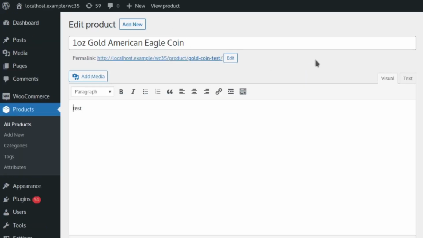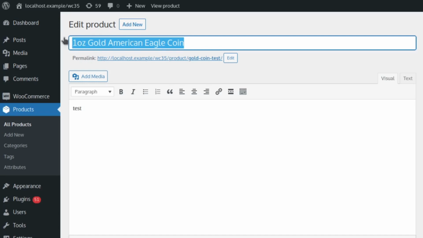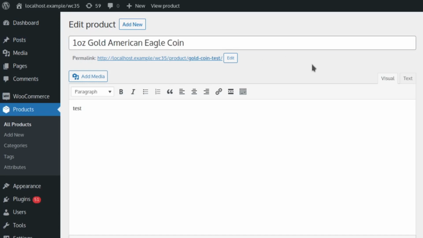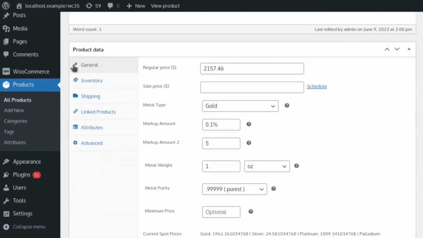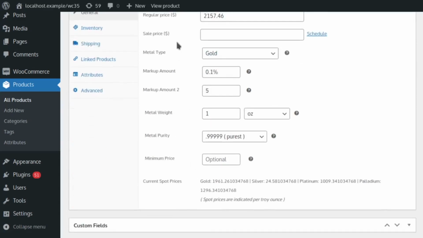Here I'm editing a sample product. It's got a name of 1 ounce gold American Eagle. And in the product data section, in the general tab, below the regular price and sale price, there are some metal settings. The first one is the metal type that you choose for the product. And by the way, you don't have to choose a metal type for every product. If you're selling t-shirts, for example, you don't have to choose a metal type and the product price won't be updated automatically.